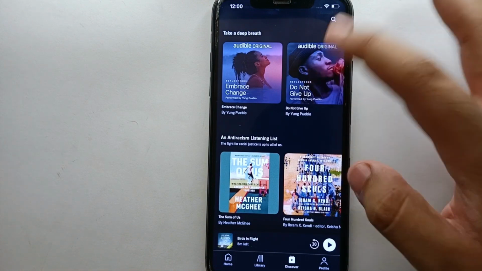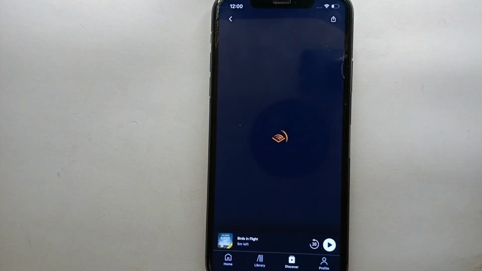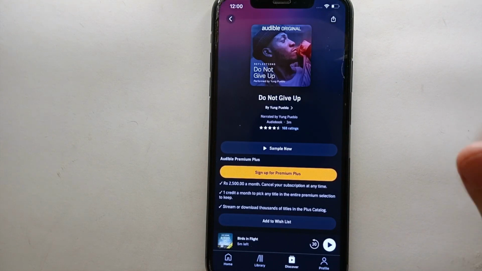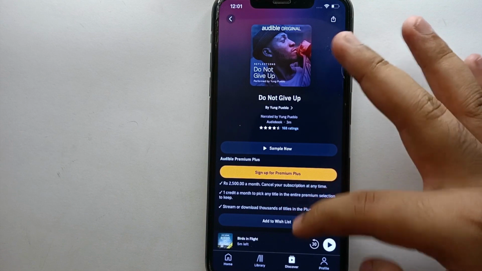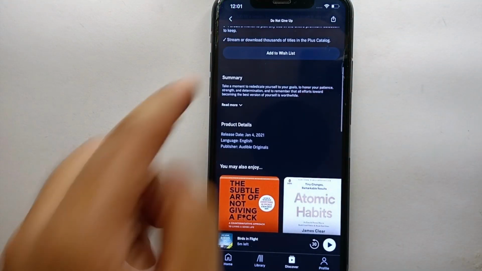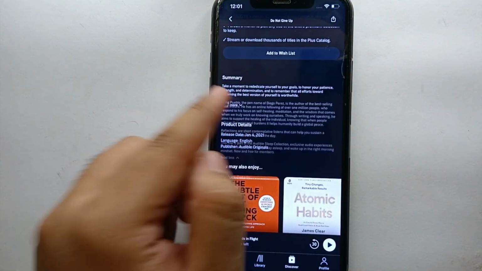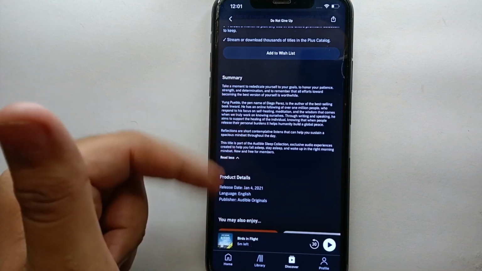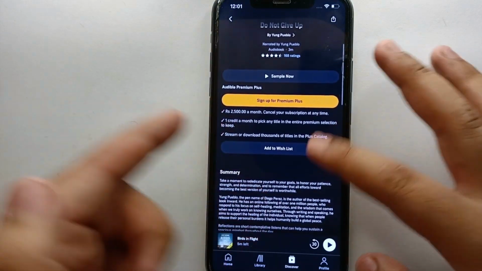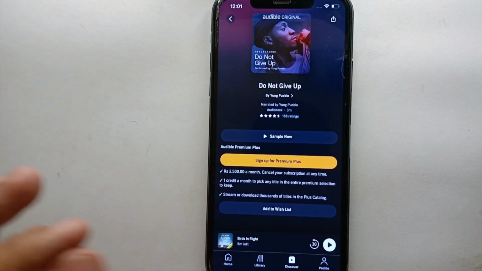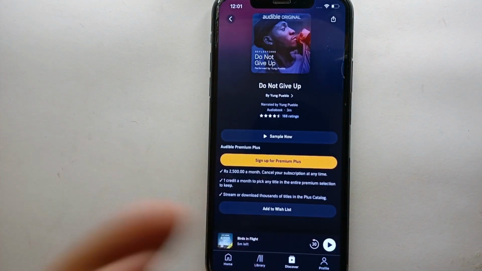This is actually an original product by Audible. Once I tap on it, it will open. First I will see its poster, and if you like anything from its poster, then you can go on. You just have to scroll down. There you will get its summary. Summary is like a description of the product. You have to first read it, and if it inspires you, then you have to get to the top. There you will see this option which says sample now.